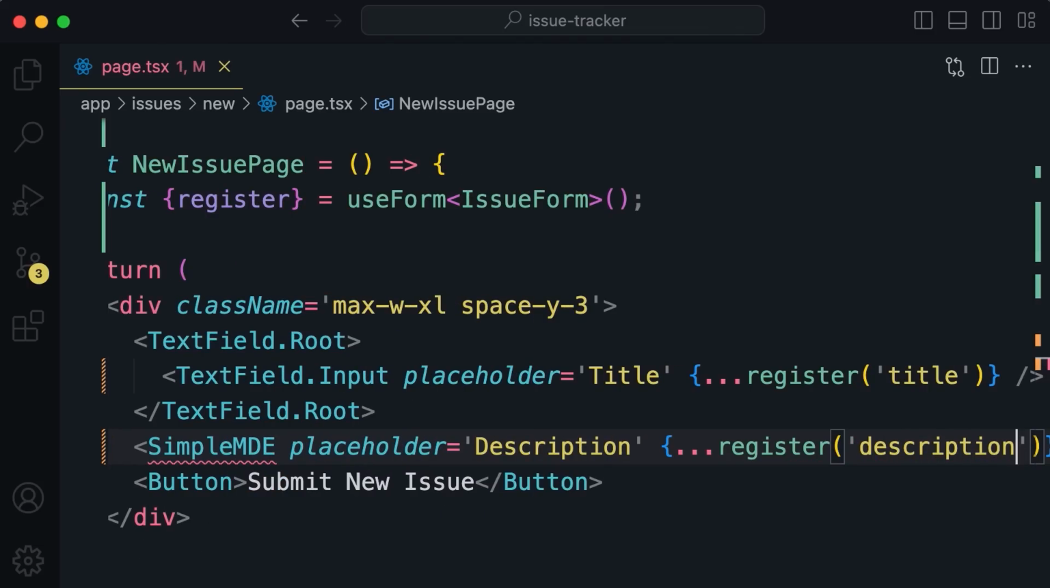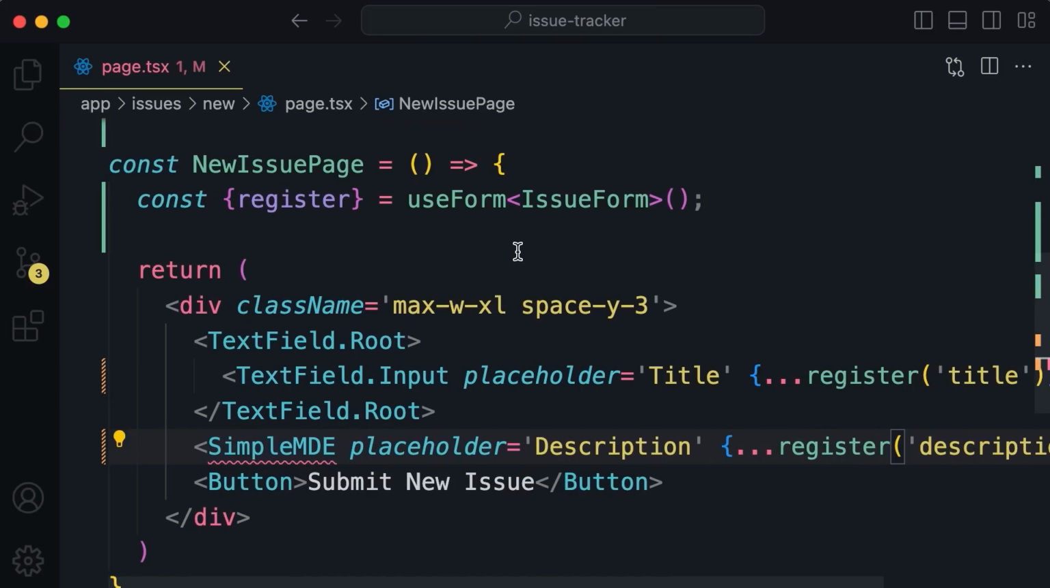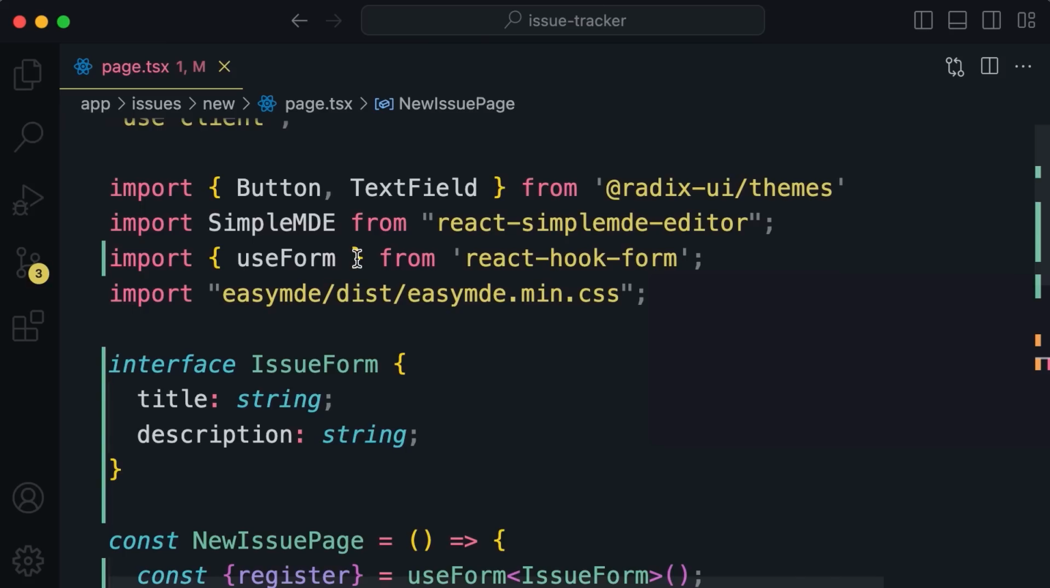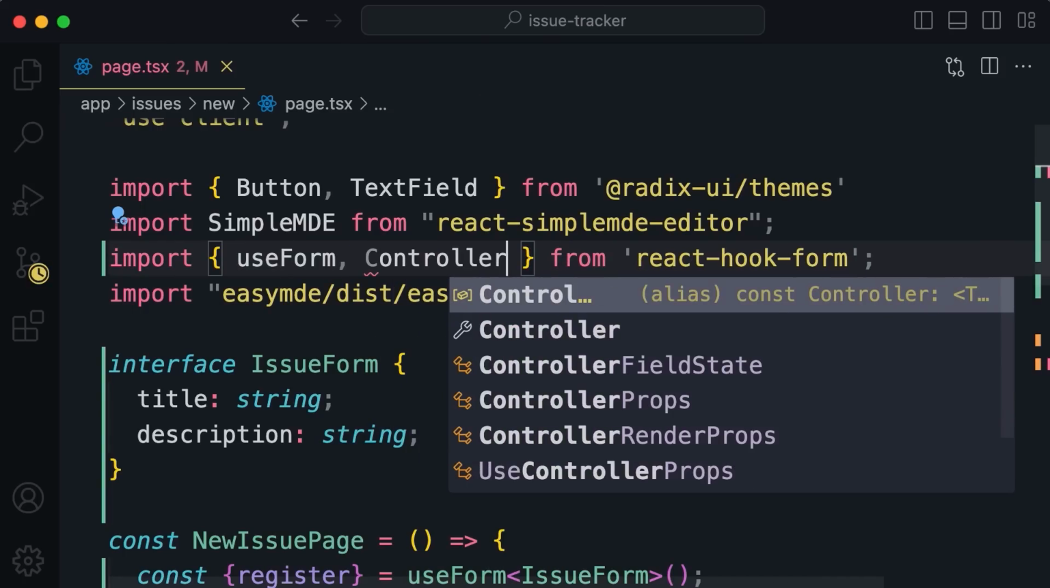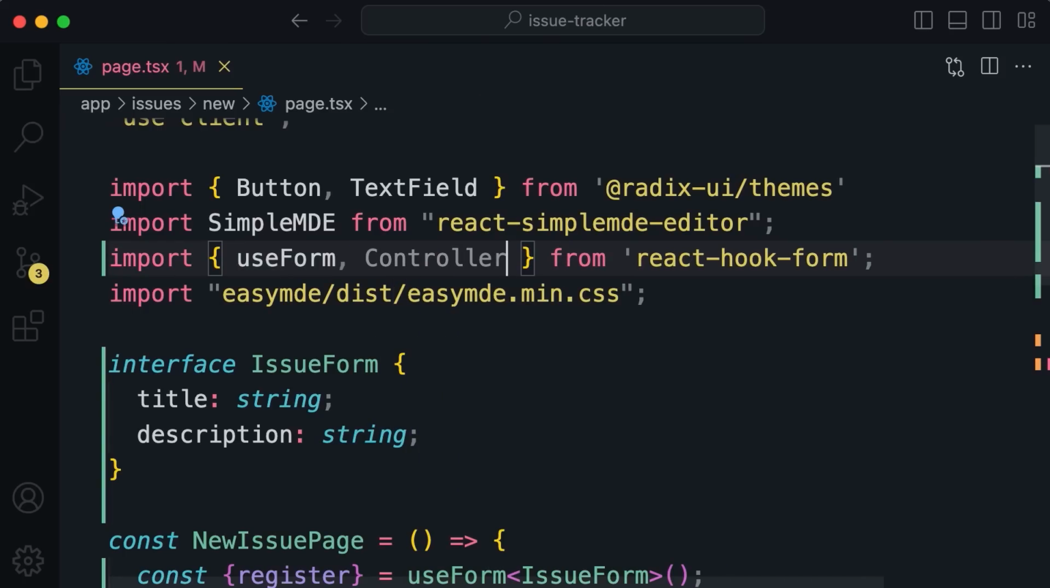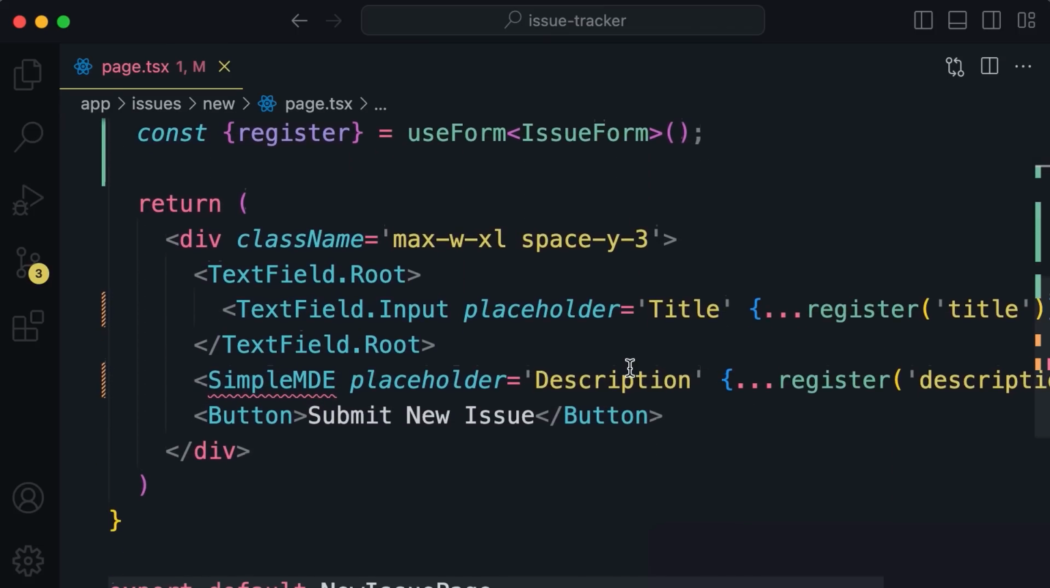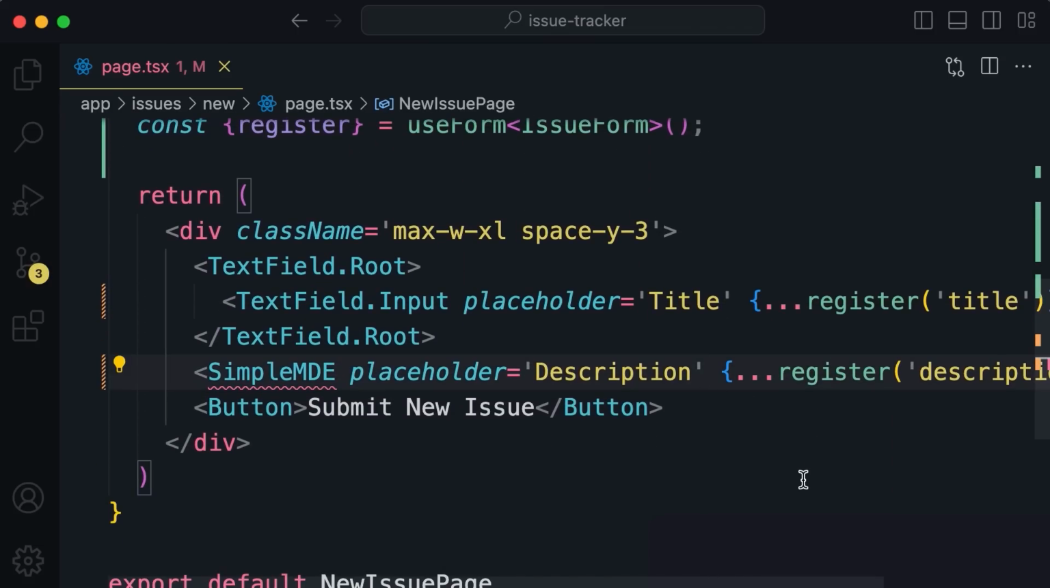So if we add braces here and register this as the description field, look, we get a compile time error. To solve this issue, we have to use the controller component in React hook form. So on the top, in addition to the use form hook, we also import the controller component. Now, let's remove these braces from here.